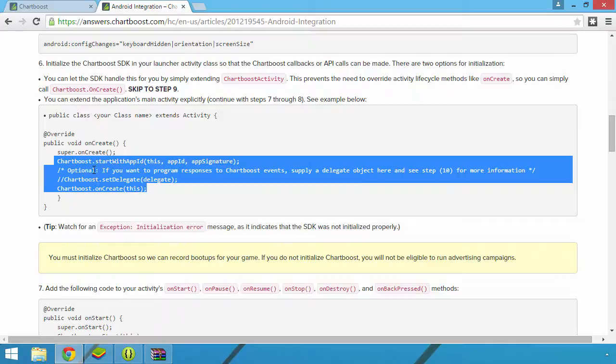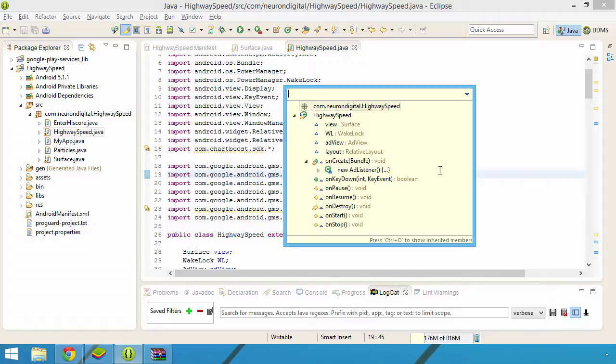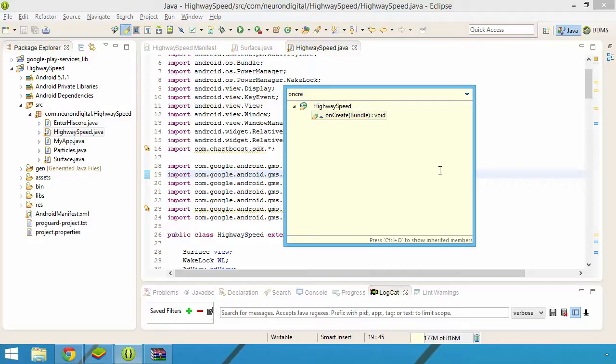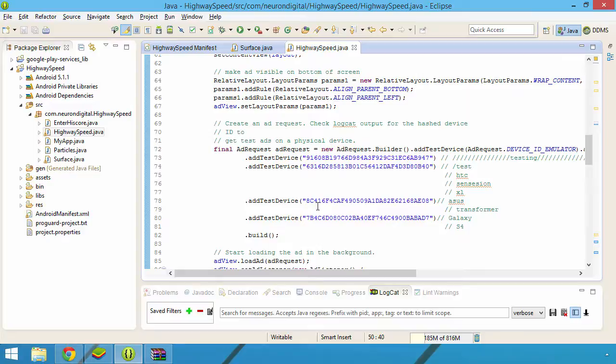In order to search for that specific method, I will press Ctrl plus O and a new pop-up window will be displayed that will allow me to search for the specific methods located in this file, in our case, the highway speed class. I'll start by typing onCreate, and by clicking the onCreate list item, we are pointed straight to the declaration of the onCreate method. This is a quick way to navigate through your methods. So inside the onCreate method, somewhere at the end of it, I will paste the code copied earlier.